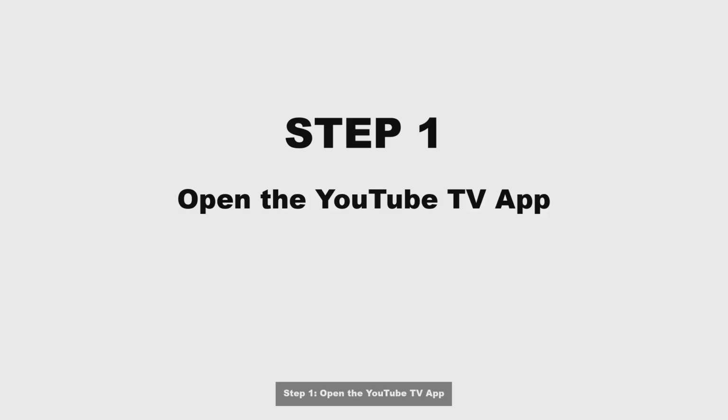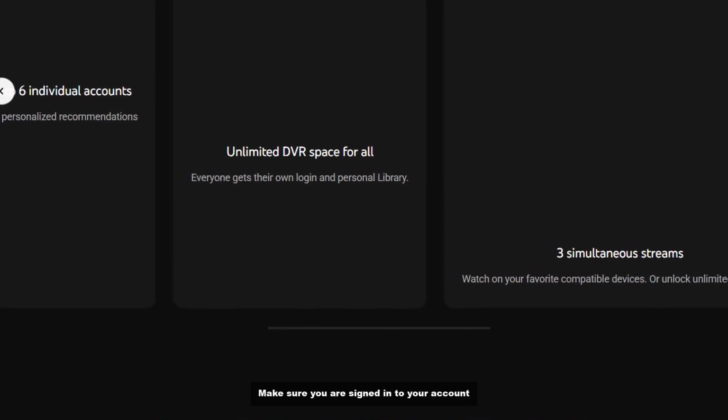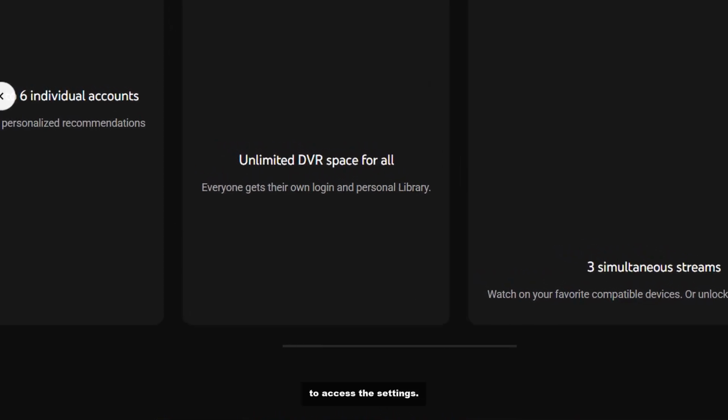Step 1. Open the YouTube TV app. Launch the YouTube TV app on your device. Make sure you are signed into your account to access the settings.